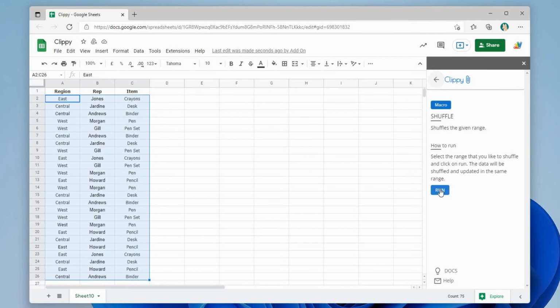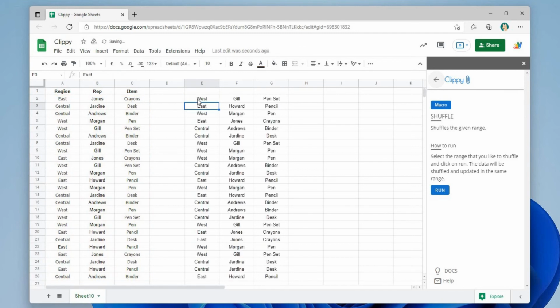The data got shuffled. If you want the shuffled data to be populated in a different range, then you can use a function of the same name. And then give the range that you want to shuffle. The data gets shuffled and populated in a different range. You can even shuffle a row or a column.